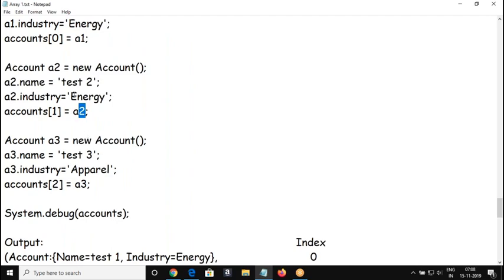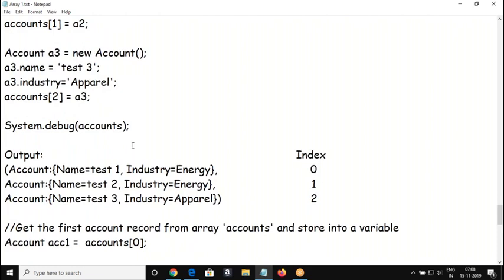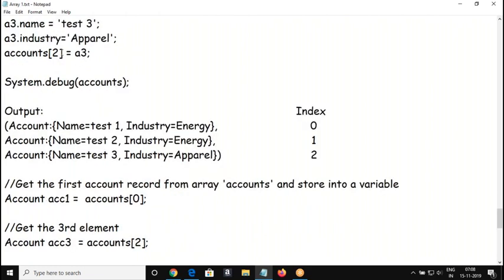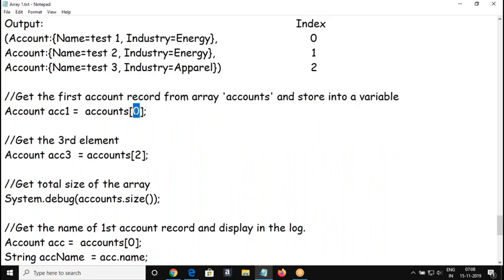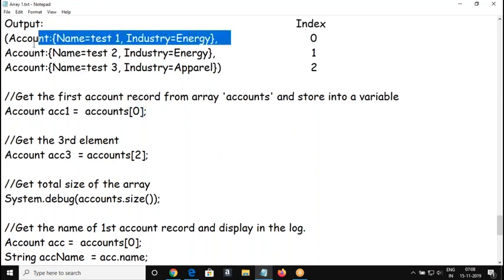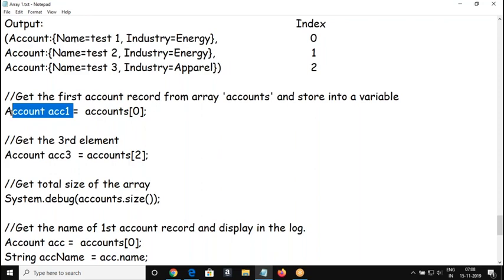We repeated a similar example by declaring a variable and assigning some value to the field, right? Then we add that respective element into the array. So every element takes the respective index. So we can get the element back. You can get the element by referring to the index. So 0 gives you the first element. The first element is nothing but an account record. So I can store it into an account record, right?